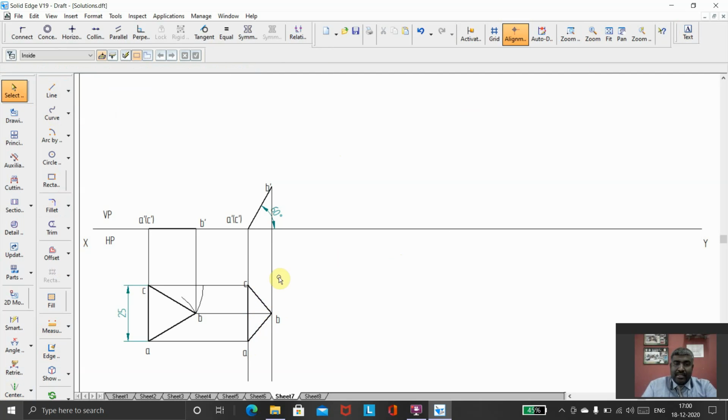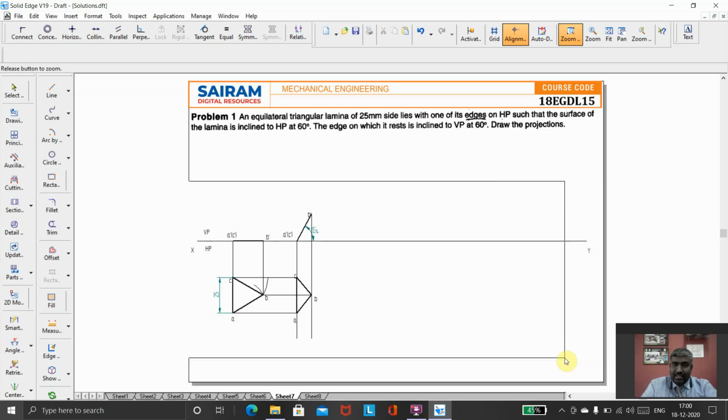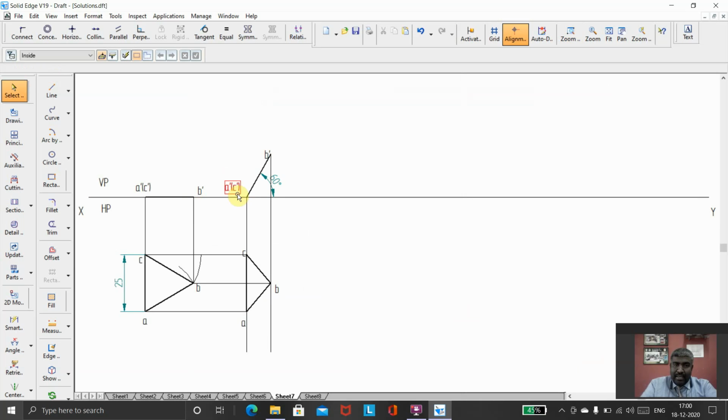So the third position: what is this side? The edge on which it rests is inclined to VP at 60 degrees. The edge it is resting on is this one, that is AC. It is resting on the AC edge. So this AC line has to be inclined at 60 degrees with respect to VP. Here in the sketchbook, we have to recreate this on an angled line. So I can go for the inclination on either side. I'll go for inclination on this side now.